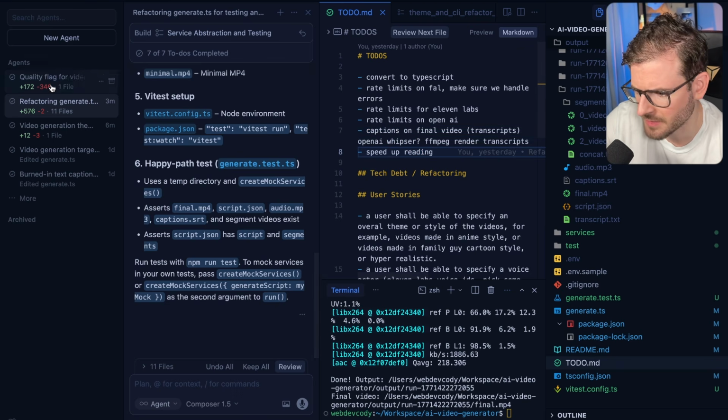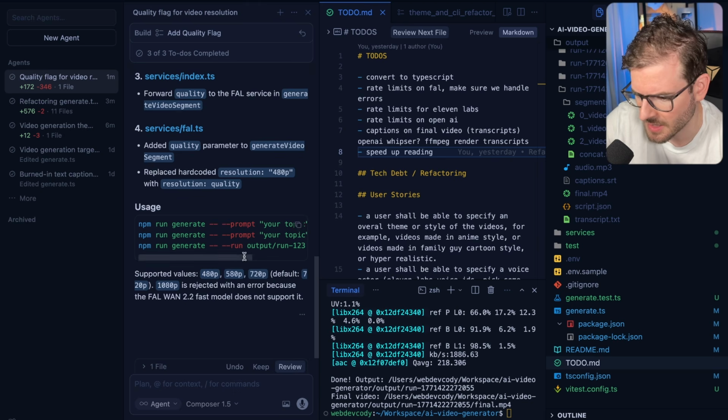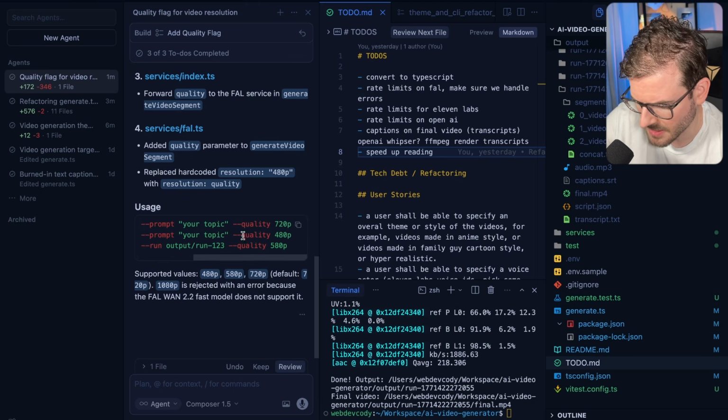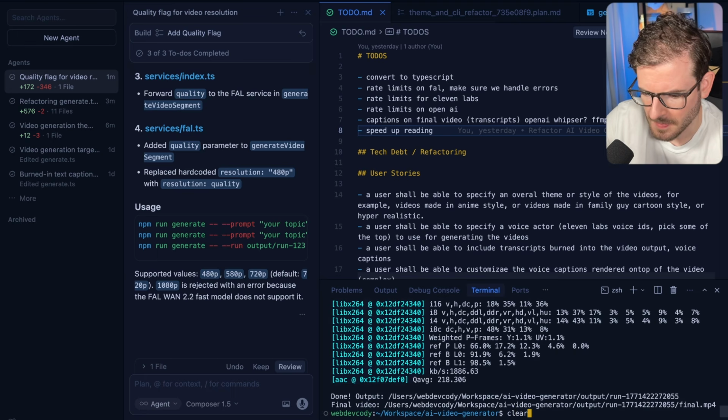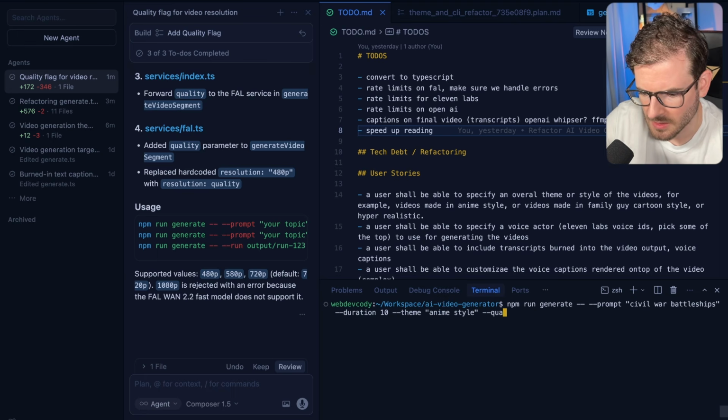All right, so it looks like the refactoring is done and the quality flag is done. How do I run this? So you have to basically say quality. I'm going to try running the same prompt we just did, but I'm going to say quality 1080. Does this specify P? Yeah, I do. So I'm going to try this and see if it looks a little bit better with anime style.